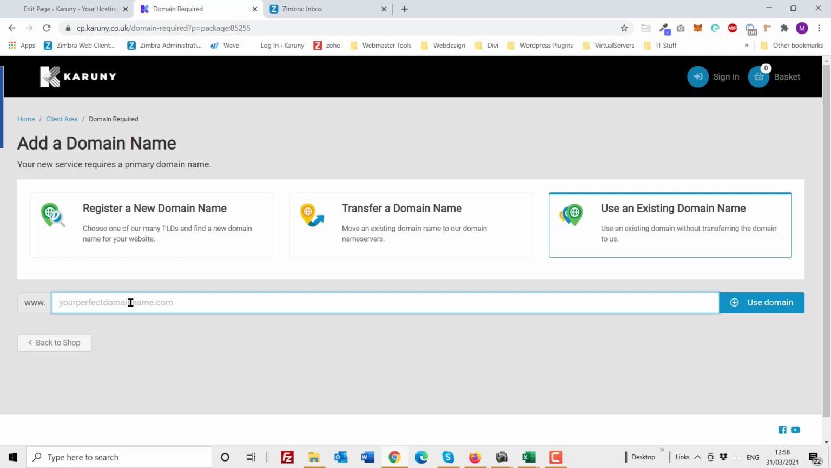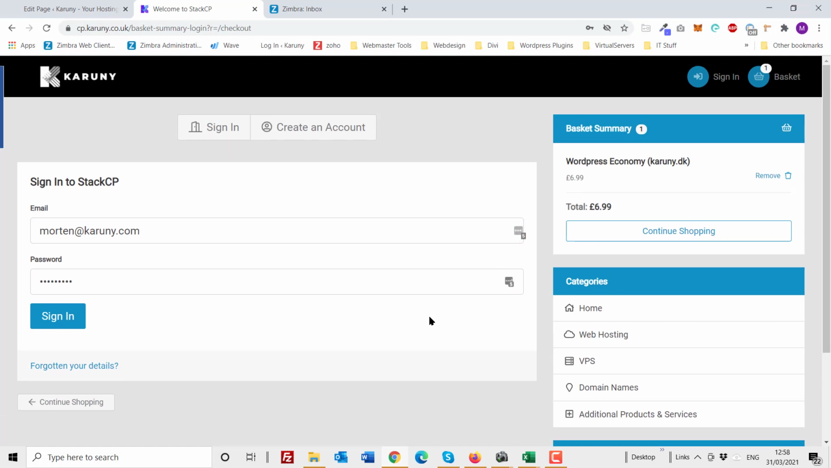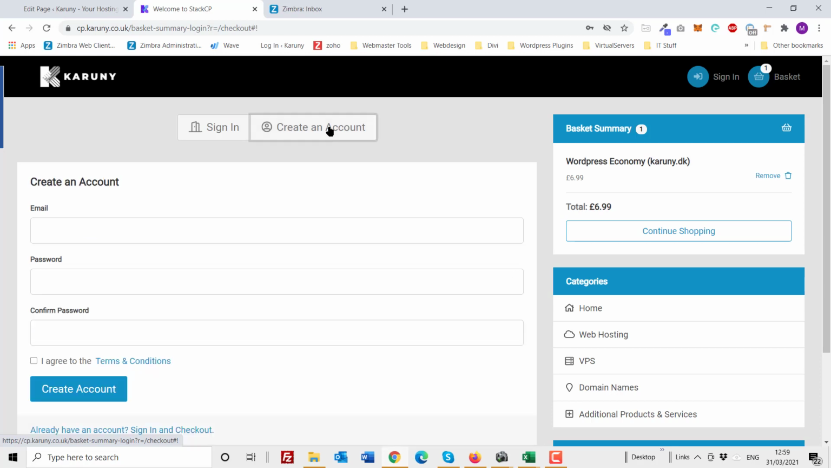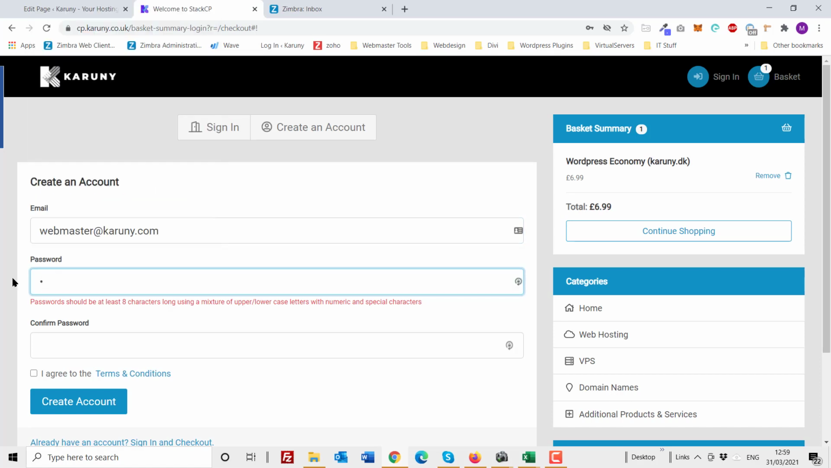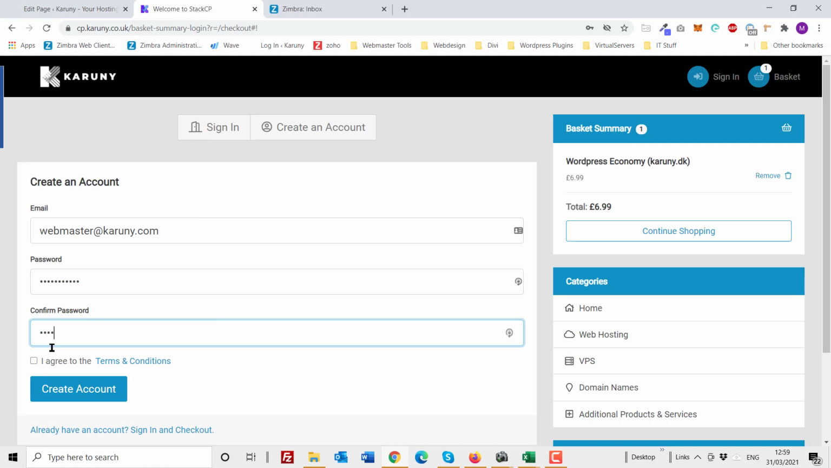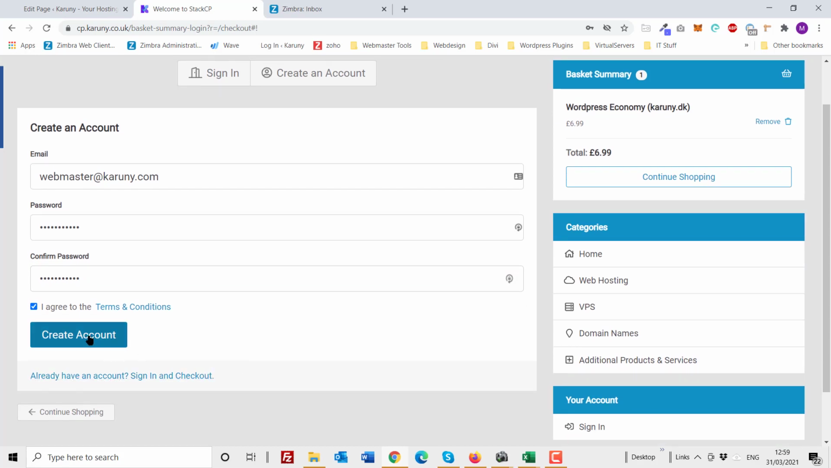It asks, what is the domain name that you already own that you would like to build a website for on this platform? Then I will say karuny.dk. And I'll say use this domain. At this point, it is added to my basket. And I do need to create an account at this point if you don't have it already. So I will click create an account. So I will make one. Webmaster karuny.com, and I will give myself a password. And I will confirm the password. And I will agree to the terms and conditions and I will create the account.